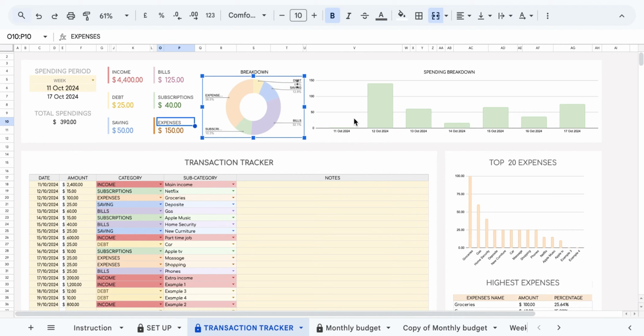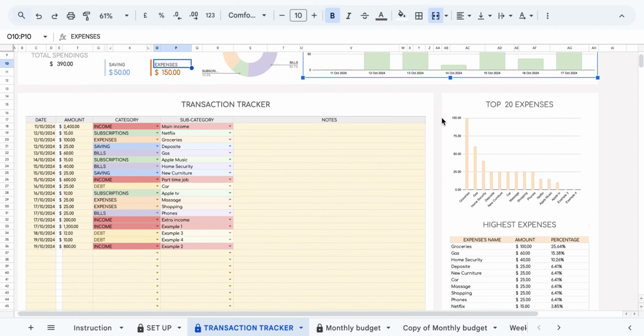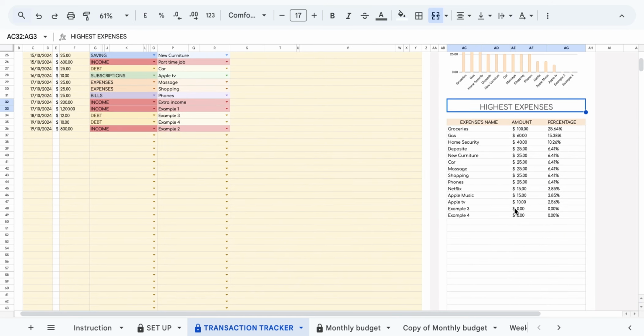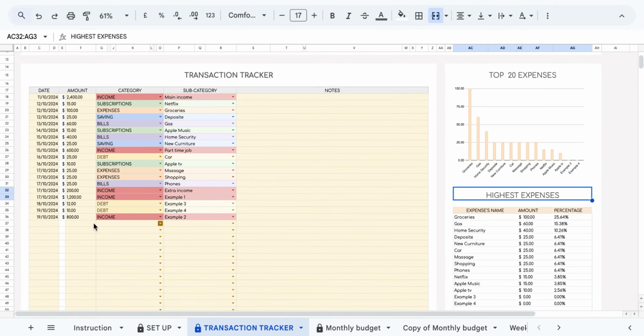Next to that, there's a daily spending breakdown, which helps you see exactly when your money is being spent. If you scroll down, you can access the top 20 expenses analysis, followed by a ranking of your expenses from highest to lowest for the selected time frame. As you scroll down, you can add your spending or income.